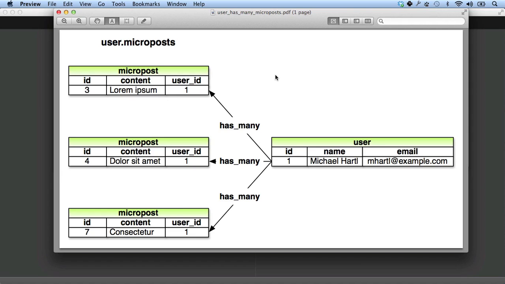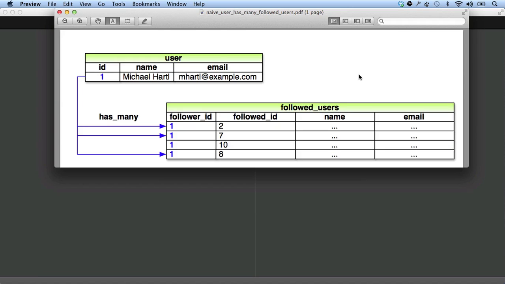Now, we might be tempted to make something similar for the idea of followed users. So for example, we might have a followed users table with a follower ID and a followed ID, and here the follower ID reflects the ID of the user, and then we could say that a user has many followed users. If you think about it though, this design is terribly redundant, because each row here in the followed users table contains not only the followed user's ID, but all of the other information as well, the name, email, and so on, and that information is already in the users table.